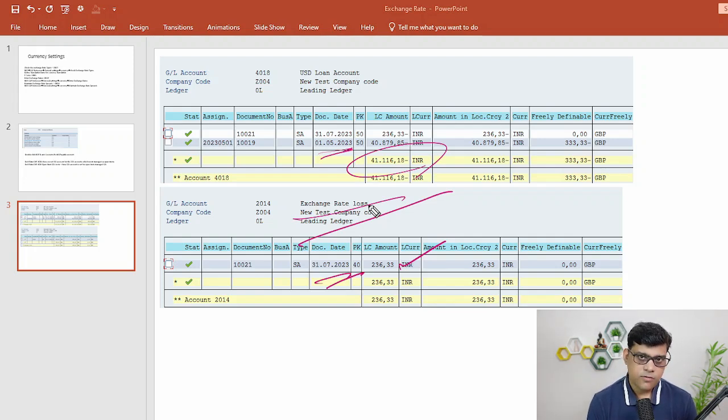In another video, I will touch on the valuation area and valuation method, and we will take a small scenario and do the foreign currency valuation.